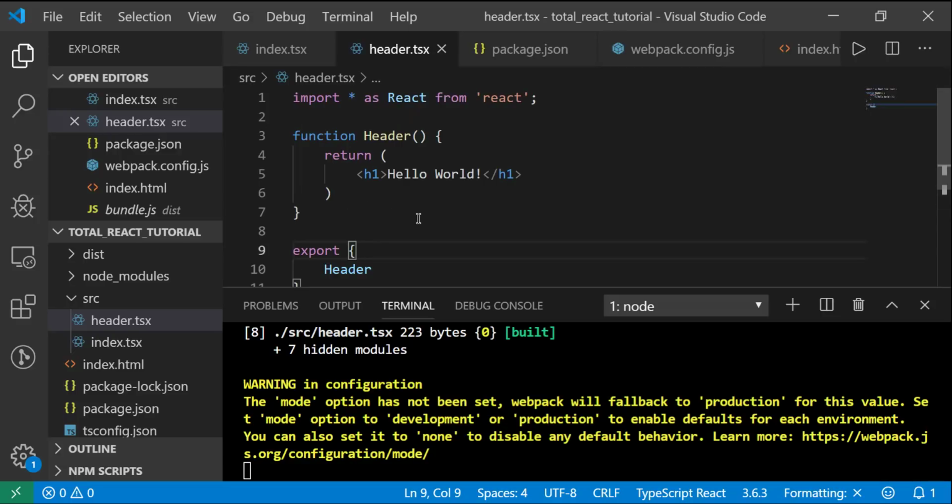But how do we actually say, you know what, I want this header component to be more dynamic? And the way you do that is through something called props. Props are the way to pass data to your component from the parent. And the data that you pass within props is going to be considered static data, meaning that the data should not change when you're using props.